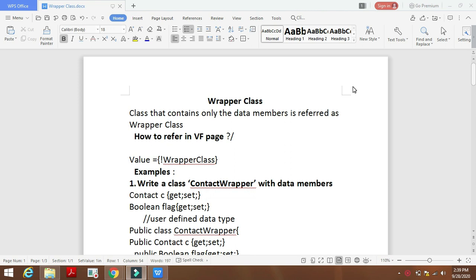Guys, so today we are going to know about what is the wrapper class. So what is wrapper class? A class that contains only the data members is referred to as a wrapper class. This wrapper class is used in some other class as a data type. So this is used for the reusability of code.